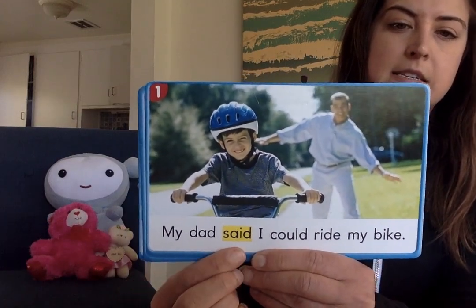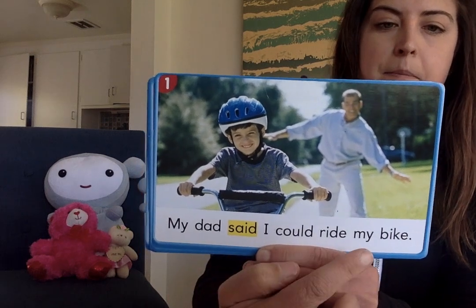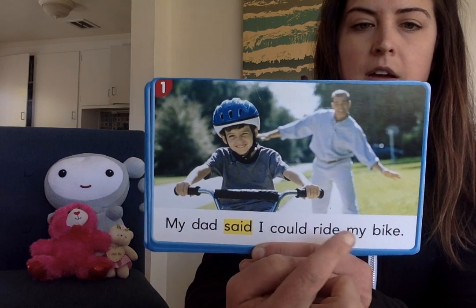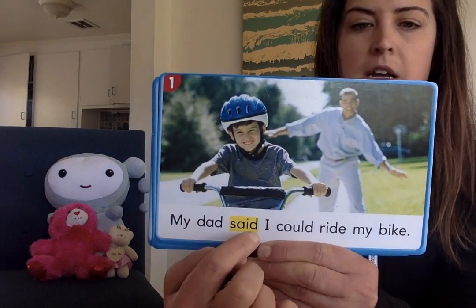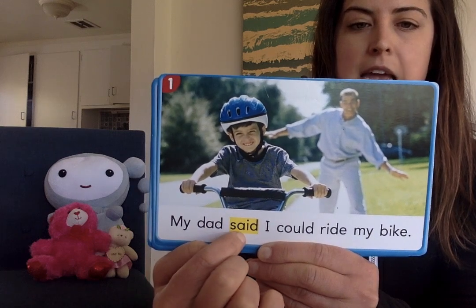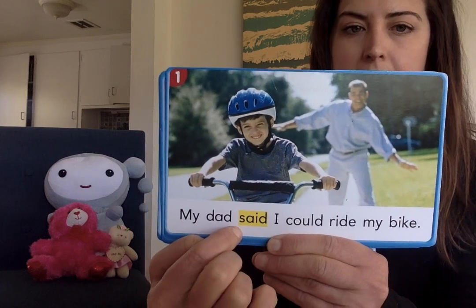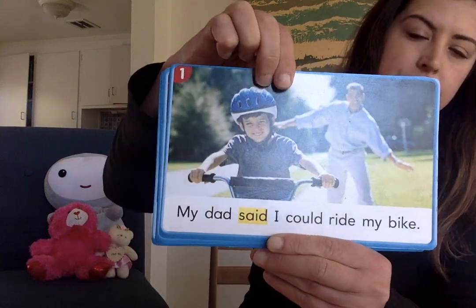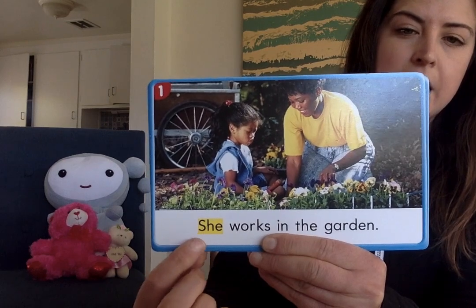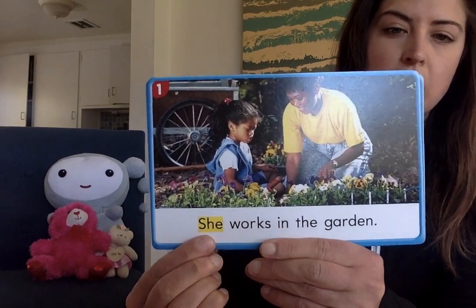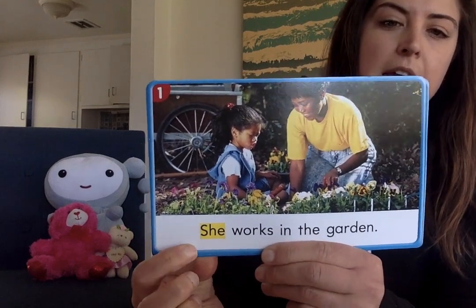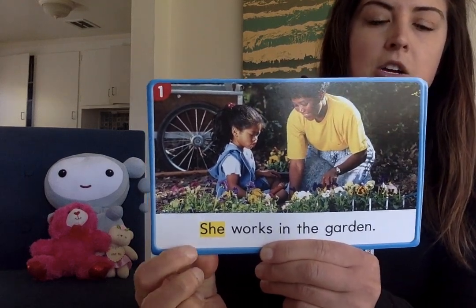My dad said I could ride my bike. There's a silent E word. Here's a silent E word. And then back to our snap word, said. S-A-I-D spells said. I see S-H. What does S-H say when it's squished together? Sh, sh, sh. She. That's our snap word. She. S-H-E. She works in the garden.